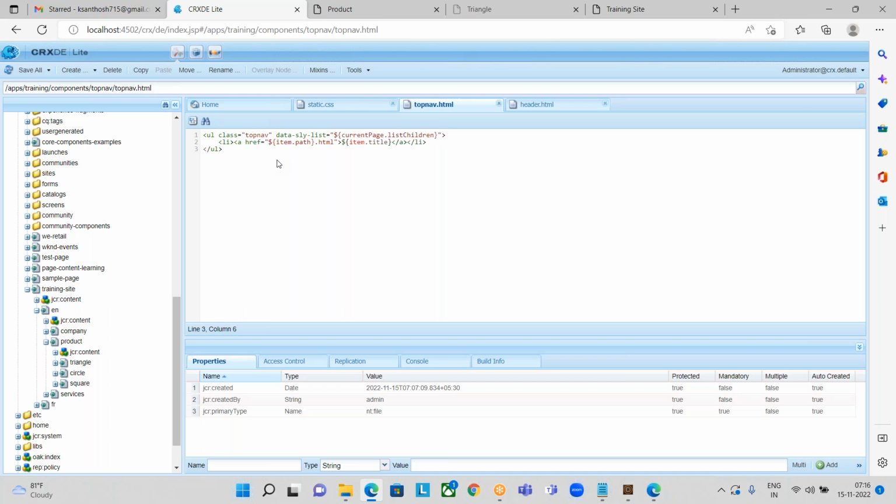Okay. So first item is your triangle. So what is the path of triangle page? Content training site en product slash triangle dot html. So the complete path of your triangle page is added here with one hyperlink. Means one hyperlink will be created, and that hyperlink will be pointing to the triangle page. Then $item dot title. So what is the title of your triangle page? It is getting displayed here. Item dot title. So the title is triangle, right? So triangle will be displayed, and one hyperlink will be associated with that.